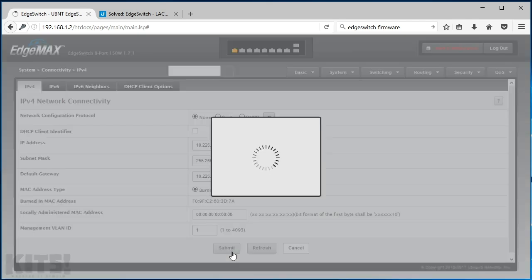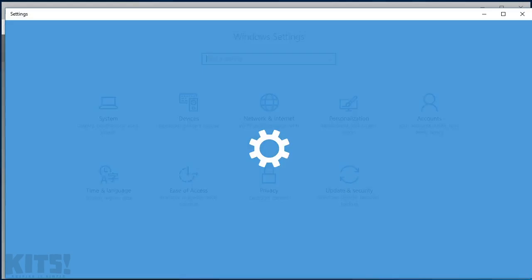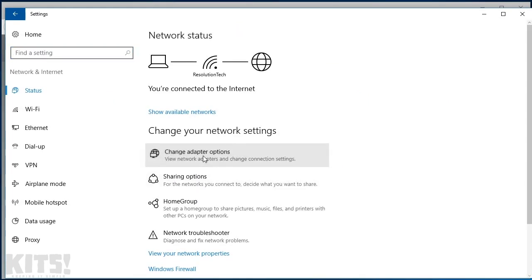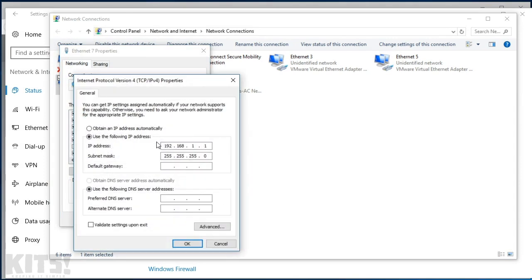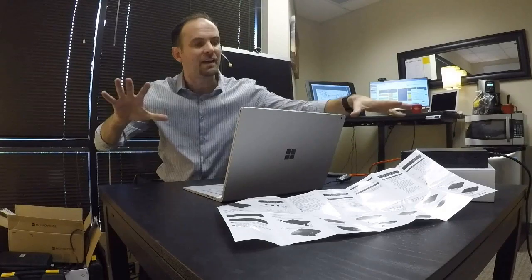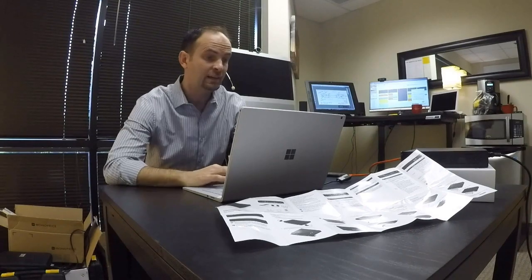I'll click on submit. And when that happens, I'm going to lose connectivity because I'm on that 192.168.1.1 IP address. And you can see it's already taken effect. My requests timed out. So let's open our settings one more time. Network and internet, adapter options. Go to my little USB to Ethernet adapter, double click our TCP/IP version 4, and let's just assign it 10.225.1.245, the next one. Just something that I know isn't in use, but it doesn't really matter right now because I'm on this little isolated network segment.